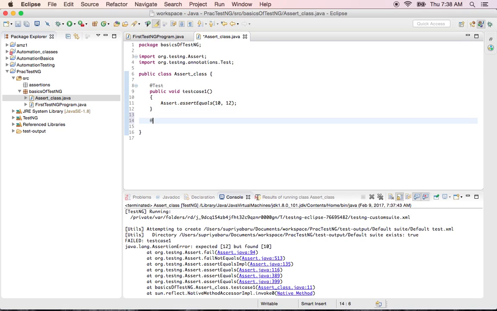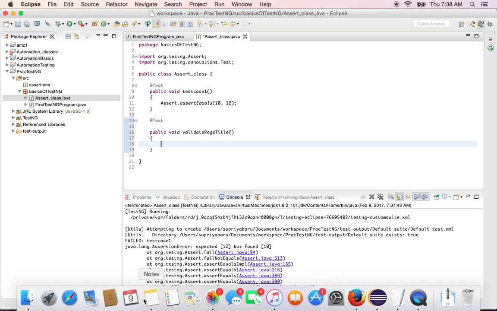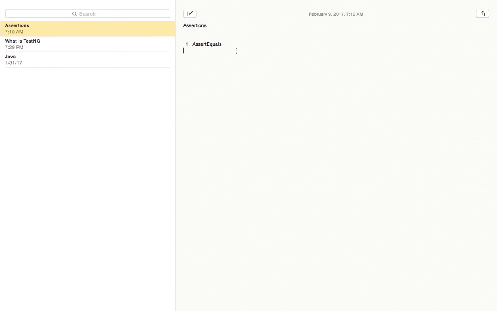I create one more test case here, and I say void validatePageTitle. So my task here is I'll go to a web page and I'll validate that what I want is what I get. Okay, I'll write the code for that. So just like how we did in our previous examples, I'll open up the Chrome browser. So I list the steps here before I get started.